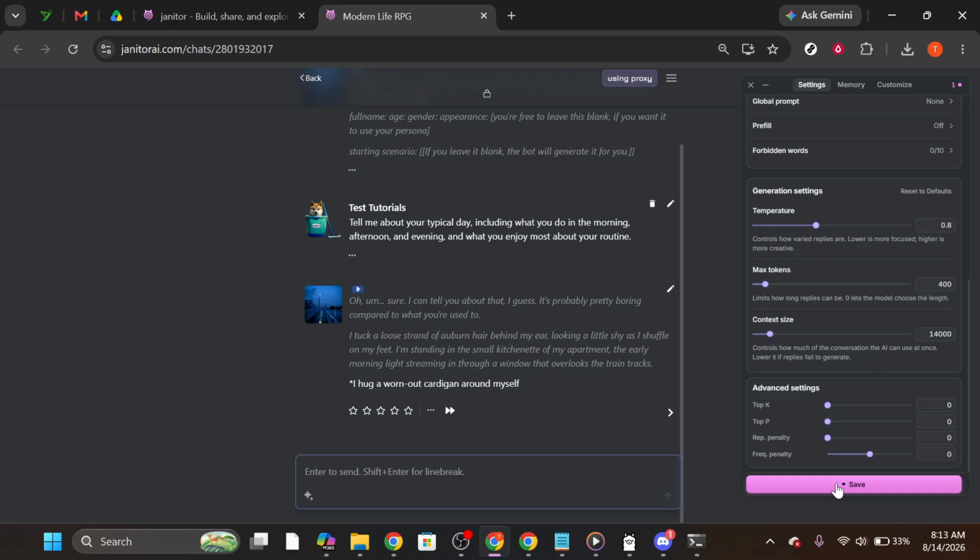After you adjust these settings, continue chatting with the character and test the responses. Pay attention to how the bot behaves over several messages. If needed, change one setting at a time until you get the response style you prefer. That's how you can optimize Janitor AI generation settings.